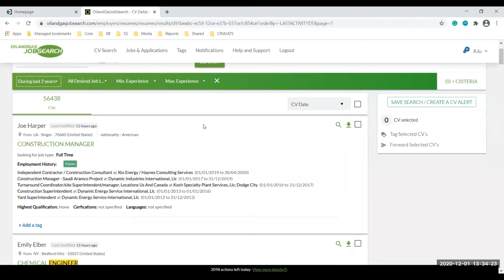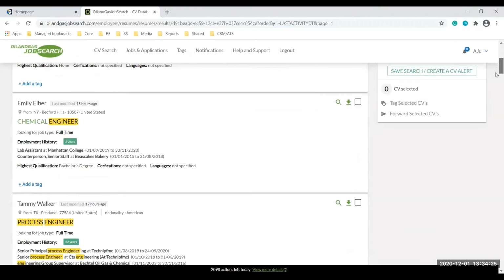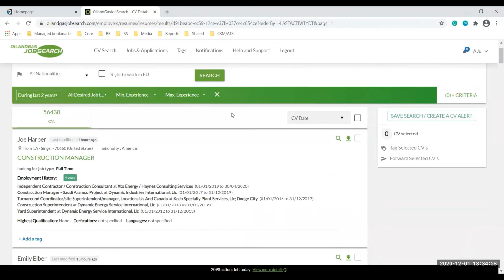Now, if we're looking at the candidates right here in the search result page, you can see that the candidates are listed here. You have the candidate name, also when they last modified their profile. You have where they're from and their nationality right there on the first page. You have their CV title and the job type they're looking for. You can see their employment history, where they were hired, when. Also, you can see the qualifications, languages, if they're specified, all that right there in a search result page.